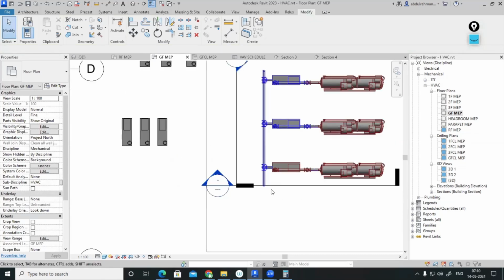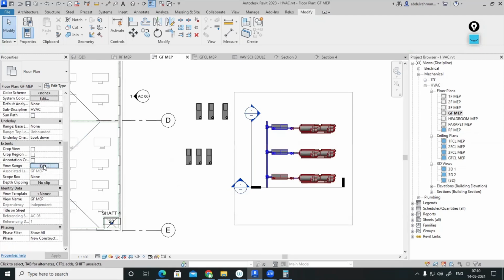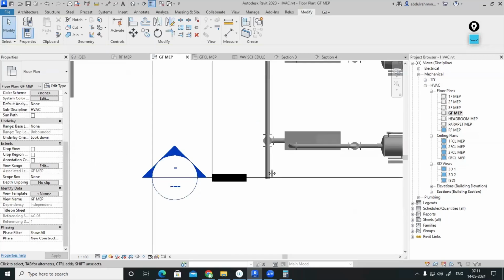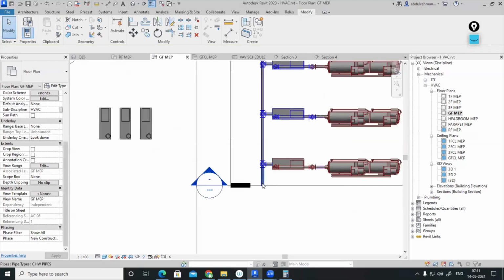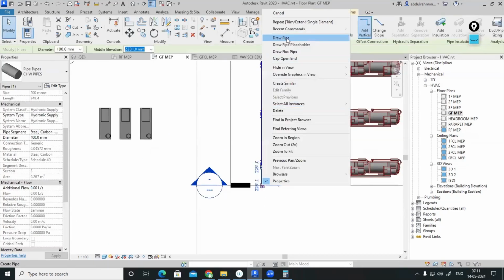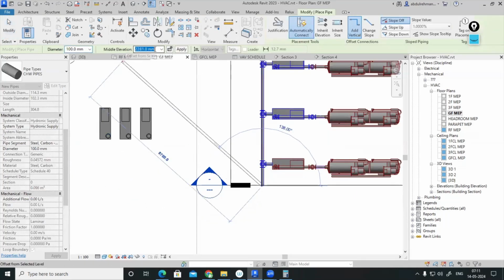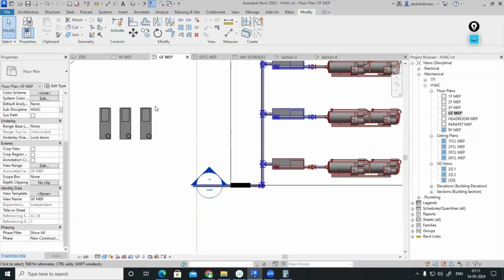Okay. Anyhow, I'm just going to the visibility graphics. From the ground floor, this is top offset, okay, ground floor ceiling level. Bottom, I am providing unlimited for time being. Okay. Now, from here, I'll be taking a pipe with respect to the ground floor, just 250 mm above. Then I'll be taking the pipe until there. Now, from this point, we have to take this down.